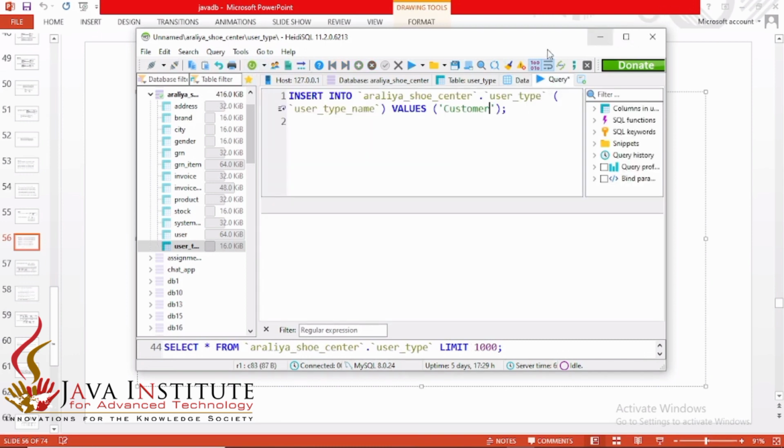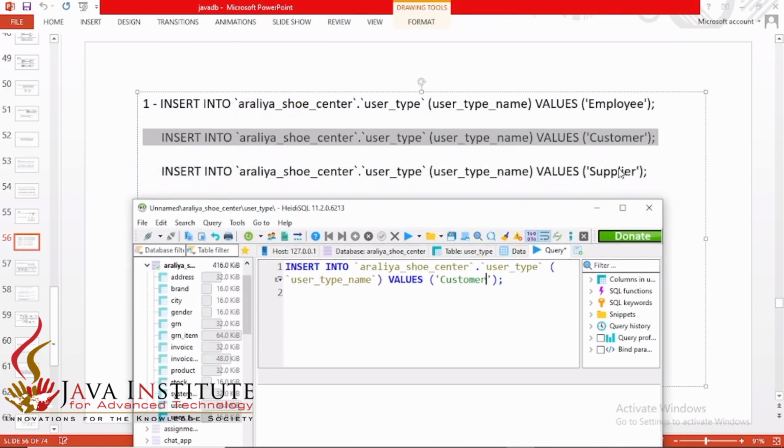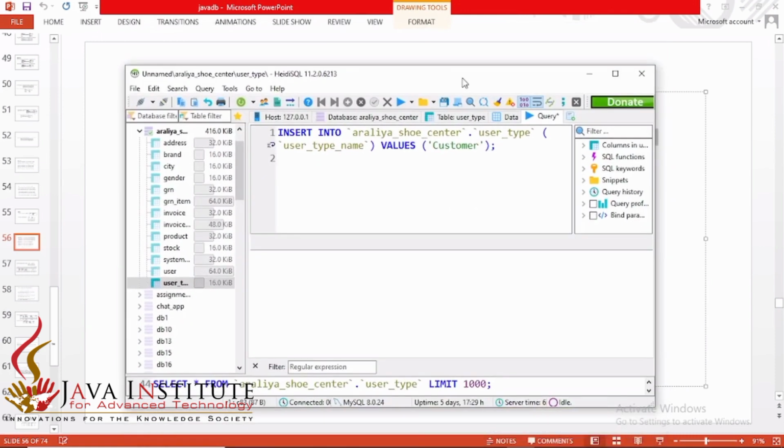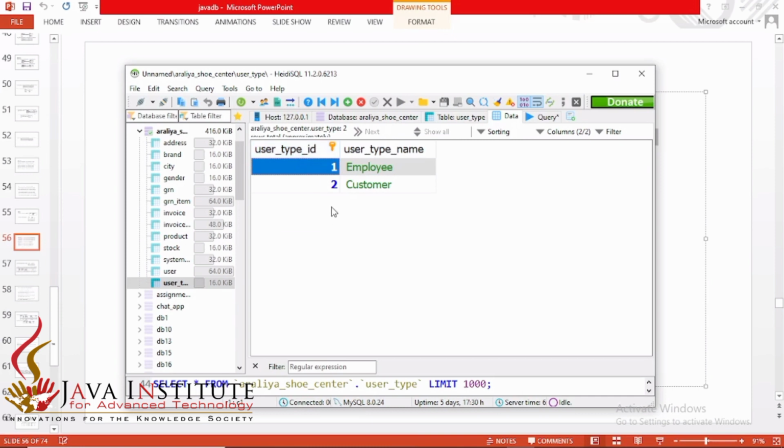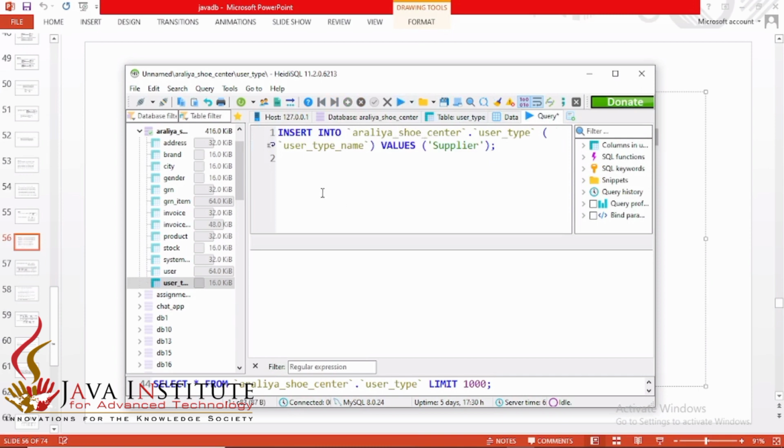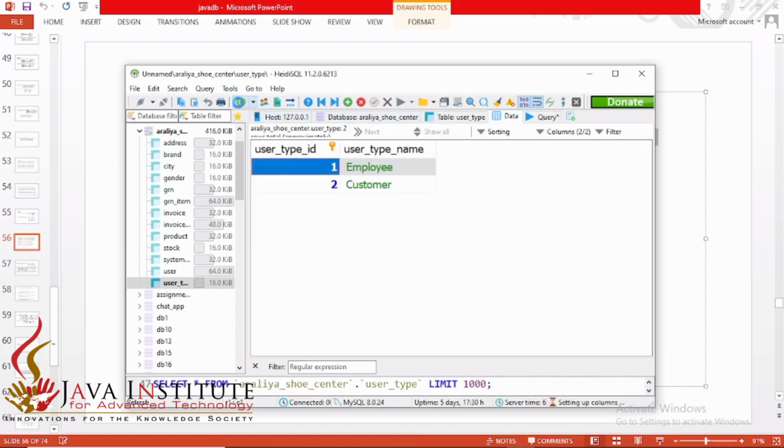And the third one is supplier. So I am going to change this value to supplier only. Here we don't want to give the first column name, that means the user type ID, because I have made the user type ID auto increment. So I only have to give the user type name. Again executing, accessing the data part and refreshing, you can see all the data has been added to the user type table in this manner.